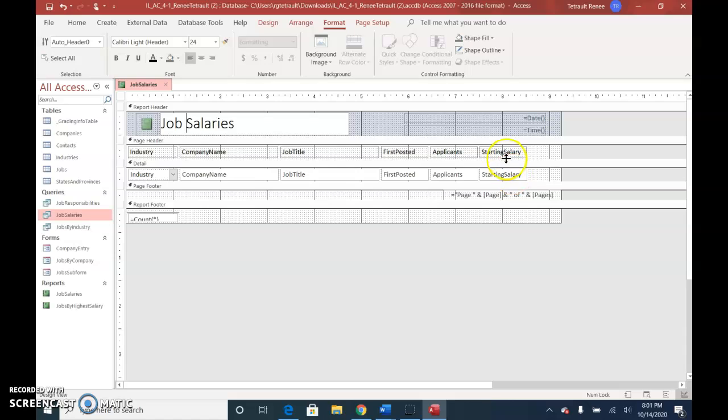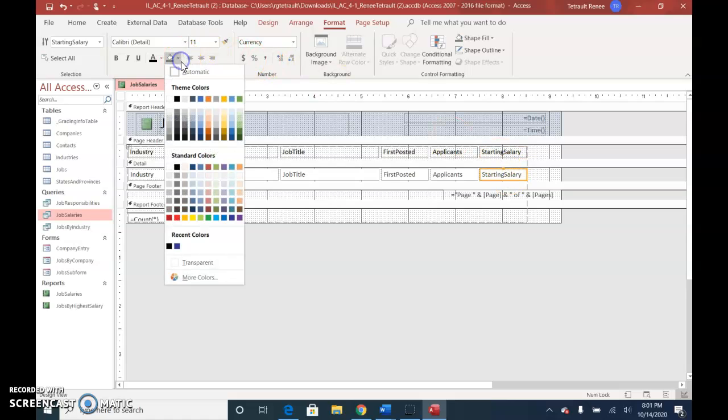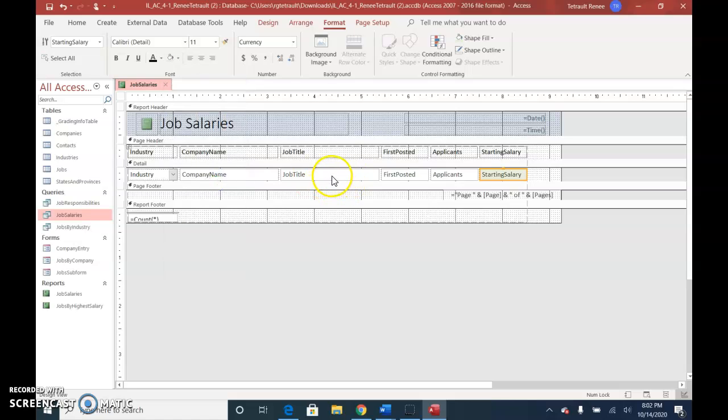And then click the starting salary cell and make sure it's in the detail, not in the page header. So make sure it's the detail one. And then choose the shading box, and we want green 2. Green 5. I think it's a lighter shade. There you go, green 2 in that shade. And then we'll click Job Salaries and save. So you right click and choose Save, then right click again and choose Print Preview.